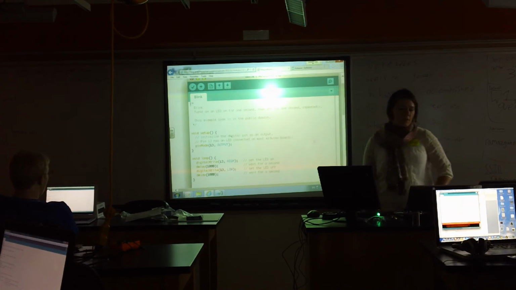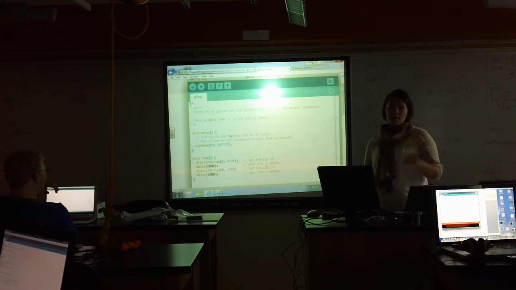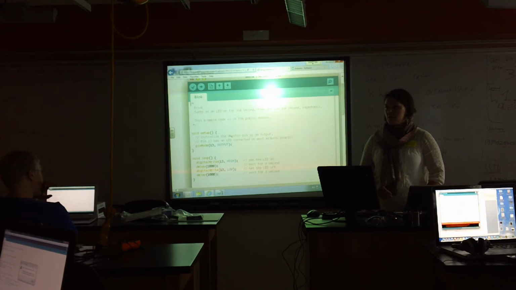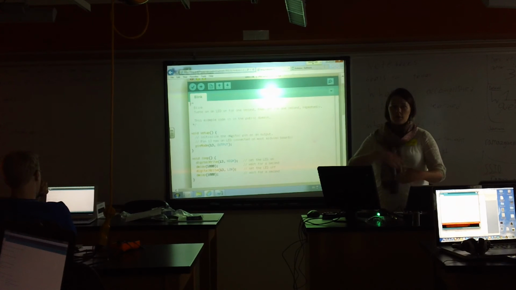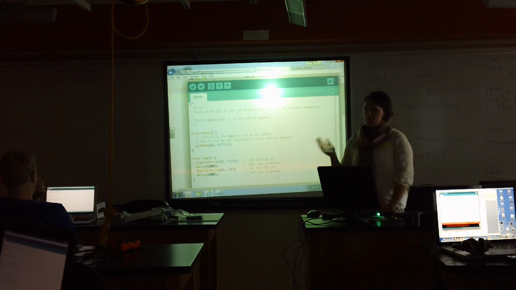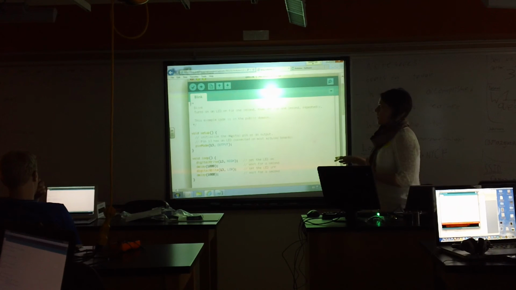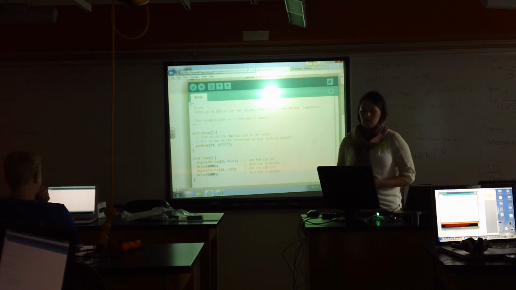You also want to make sure that your serial port is correct. You guys can't do this right now, but you can just kind of look at it. You really need to have an Arduino attached. I'm going to pass this around after the lecture and you guys can look at it and plug it in and play with it. So now that we have that out of the way, we can start getting to the code part.